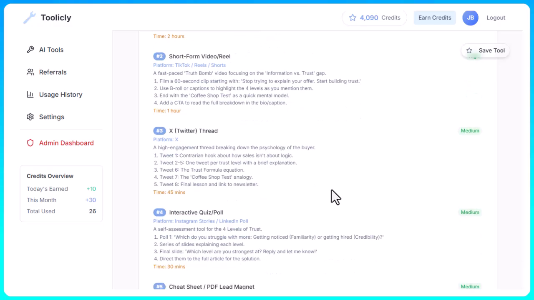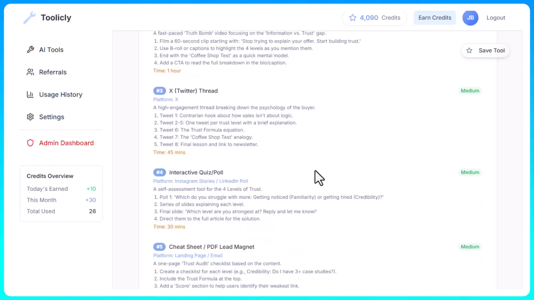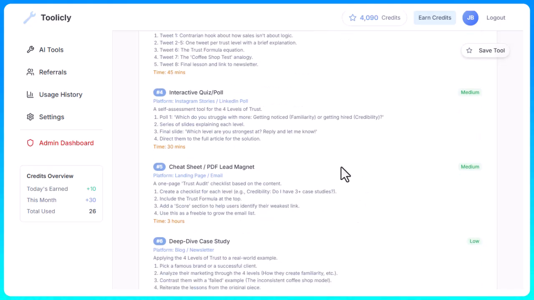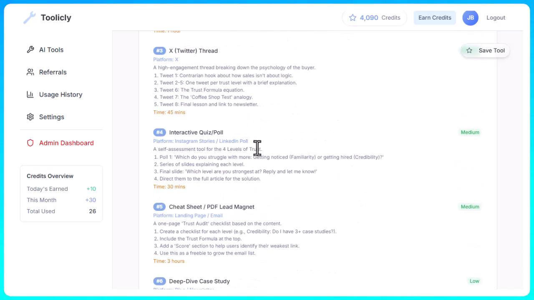I can take that existing content and tell my favorite AI tool to use that content and create these specific tweets for X. And it's going to create those specific tweets based on the content I already created and the content I already know is valuable and put in the time and effort to create. And then there's even interesting things like interactive polls and quizzes.